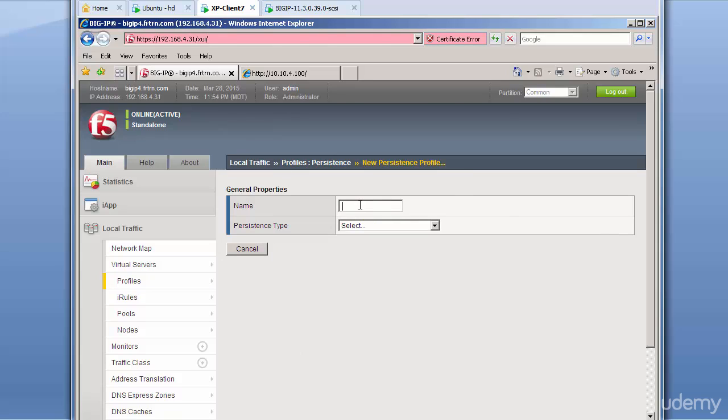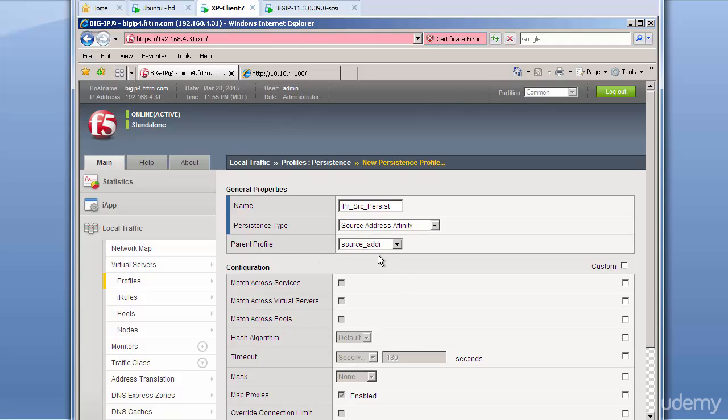Okay. And then I will name mine PR_SRC_persist. Okay. Our persistence type is going to be source address affinity. Okay. Our parent profile is source address.